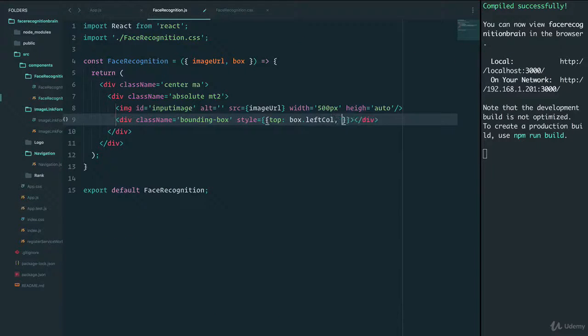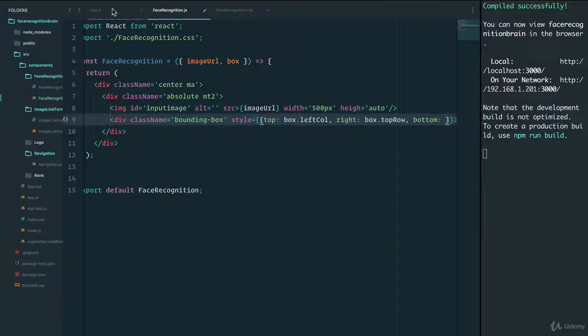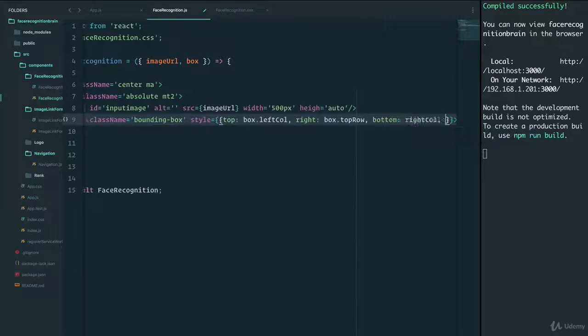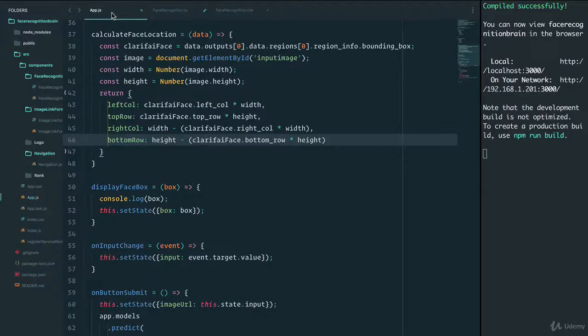Left column, right is going to be box dot. Okay, I definitely can't remember them. Top row, and then it's going to be bottom, which will have right column, then left, which will have the bottom row.